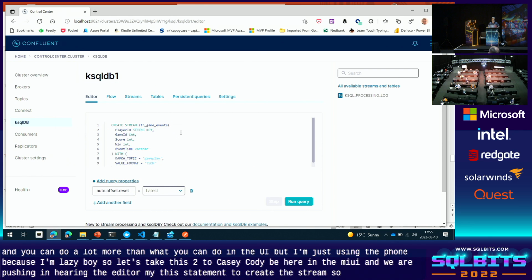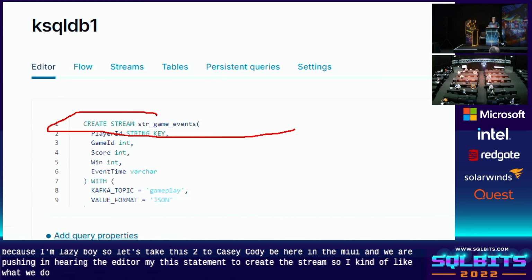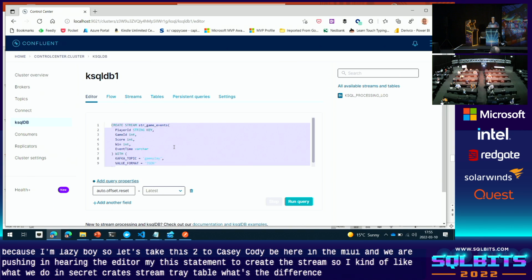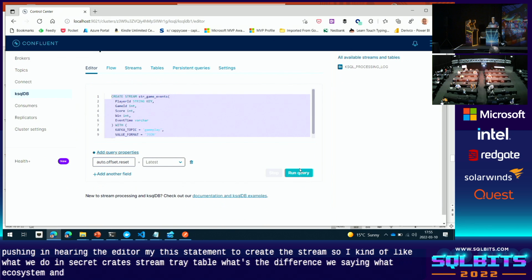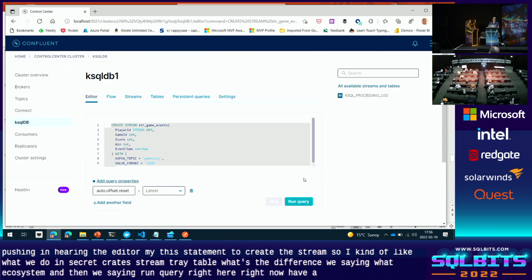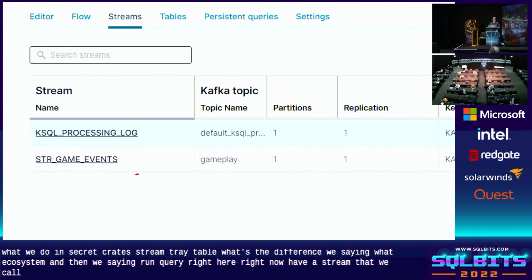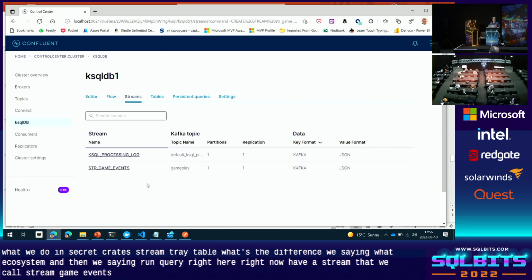So this is kind of like what we do in SQL. So create stream, create table. What's the difference? So we're setting up create stream. We're saying what it consists of, and then we're saying run query. Right here we now have a stream that we call stream game events. Cool.